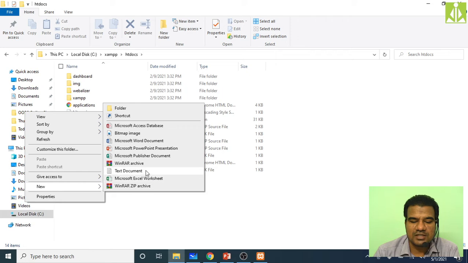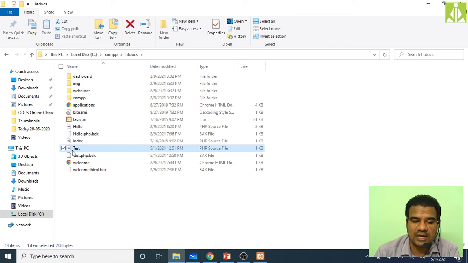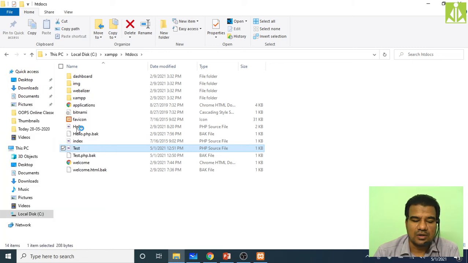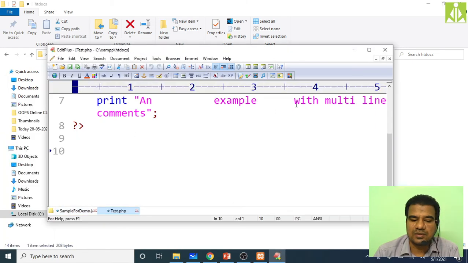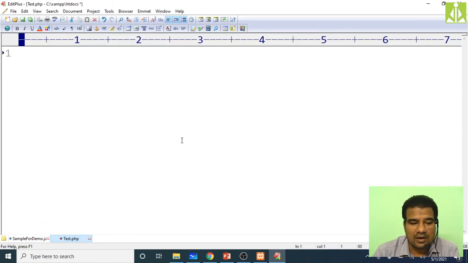So I'm writing one PHP document. Or else we have here one test PHP. The last time I think we created this test PHP source file. So for this source file only I'm going to edit. Right click on this one, then open with EditPlus. I told you that we practice all our programs with EditPlus. So just open this with EditPlus. Here it is having some content. I will remove that content. Now this is my EditPlus, and over here itself we are going to practice the PHP code.